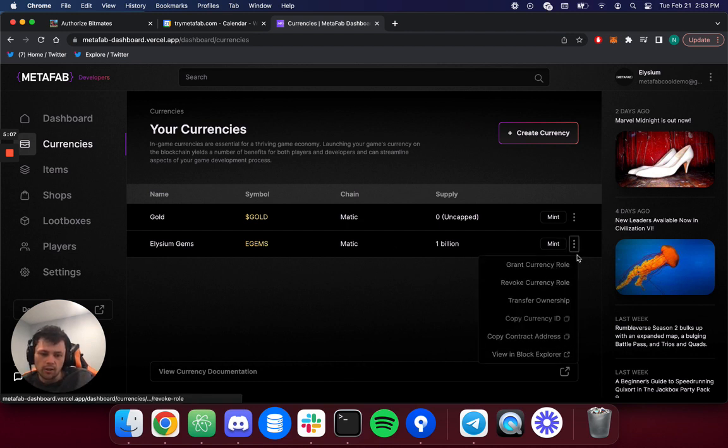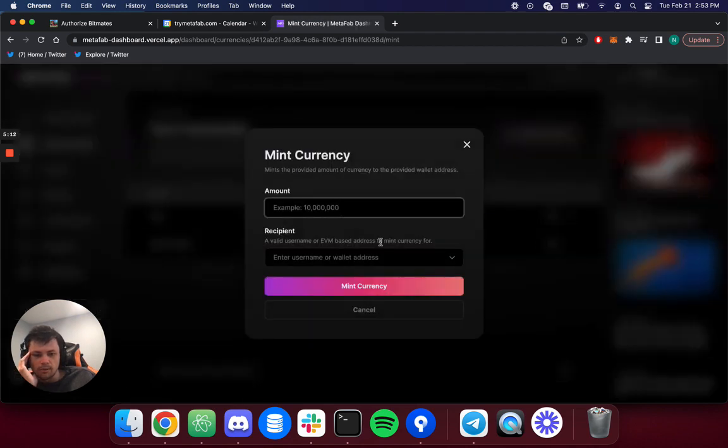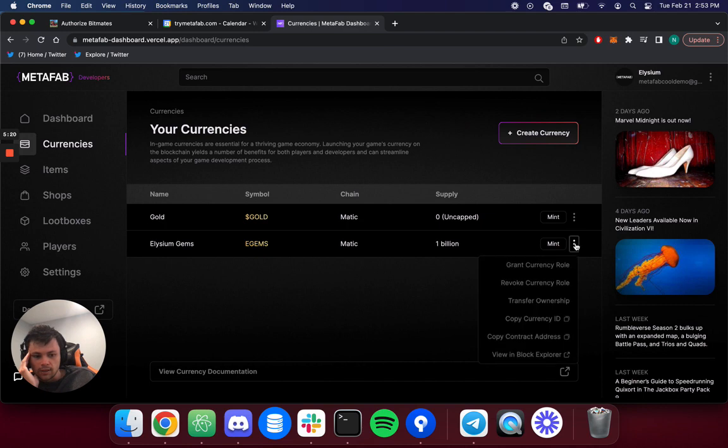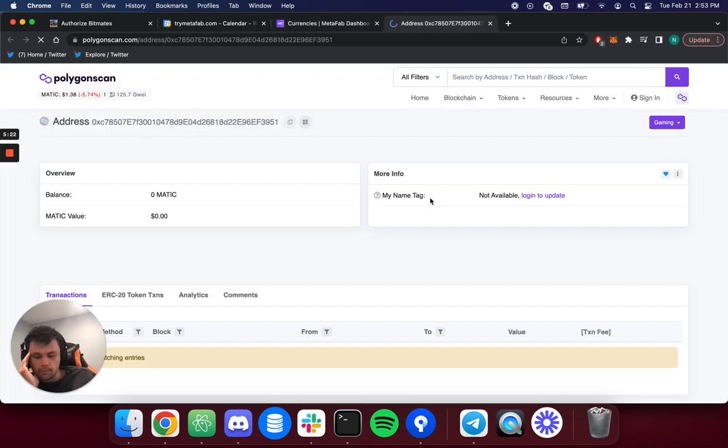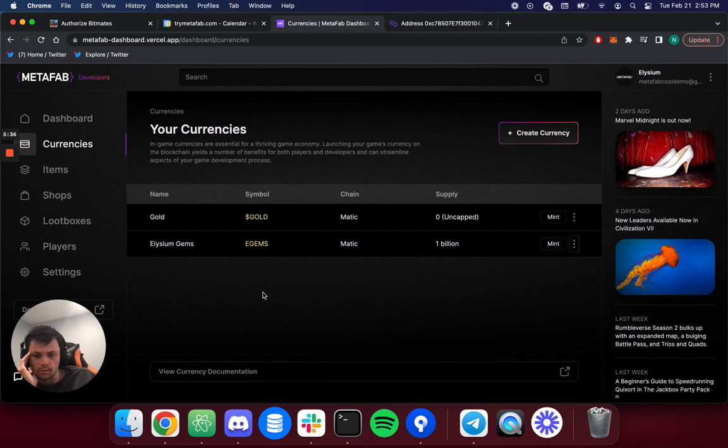I can even go in here and do different things with the currency once it's live, including minting some of it, like if I want to send some currency to an address or a specific username in our game. But we can just make sure that it's been deployed by going to Block Explorer. Block Explorer can take anywhere from 2 to 5 minutes typically to update. I've noticed the Polygonscan's been slow lately, so we can just come back to it, but you can just trust that the currency is deployed to this address and our system's live.